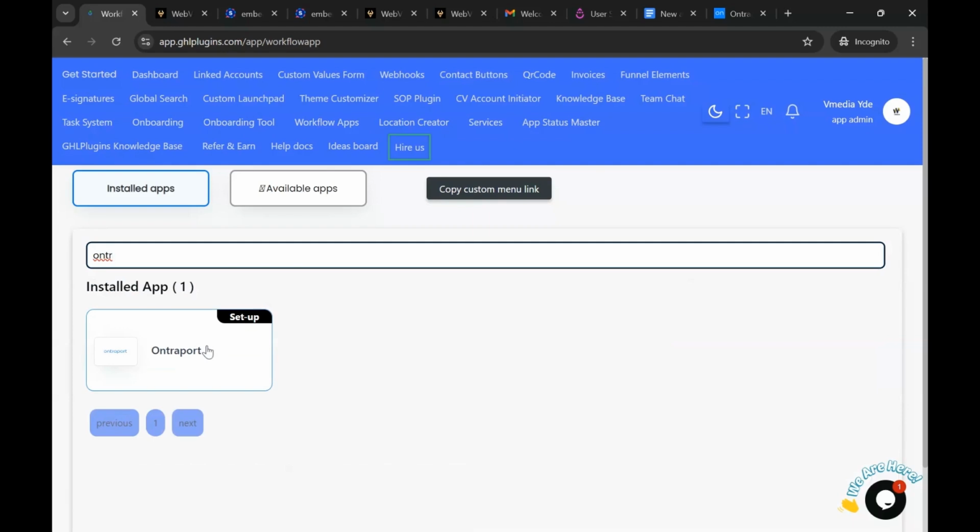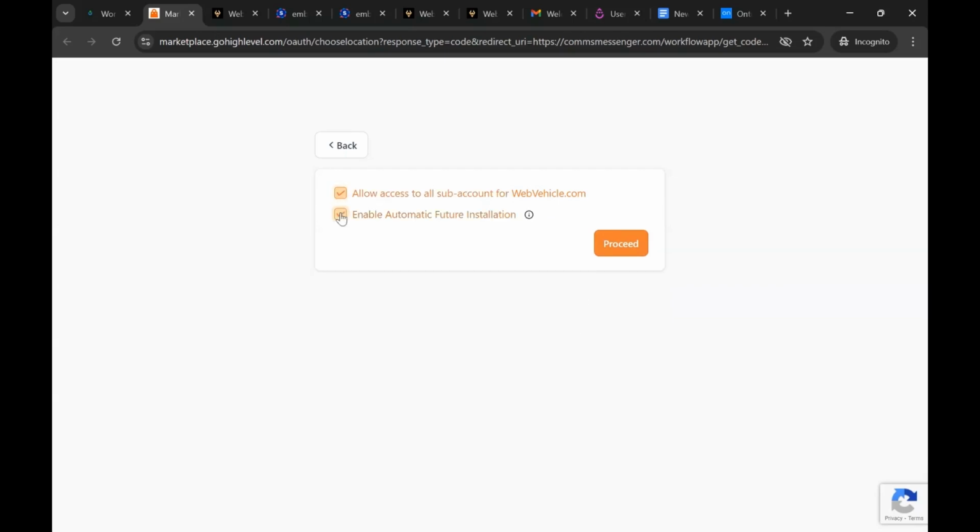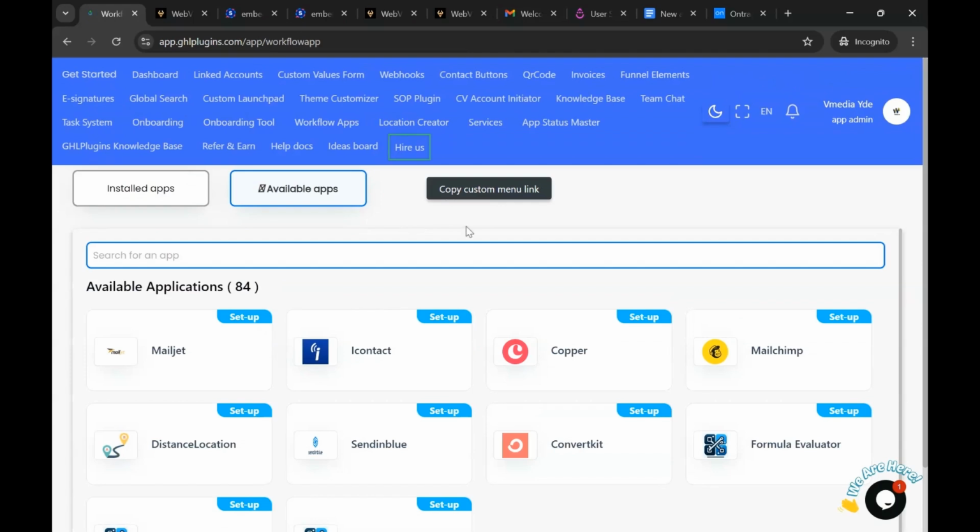So how do we install Ontraport in our agency? We come here at setup. Same process. You select the agency where you want the application to be installed, and of course, you check in those boxes and you proceed. And you go back to GHL Plugins to copy the custom menu link. Actually, this is a one-time action. Once you copy the custom menu link, you won't have to do it again. Let's copy the custom menu link and switch to our agency level.